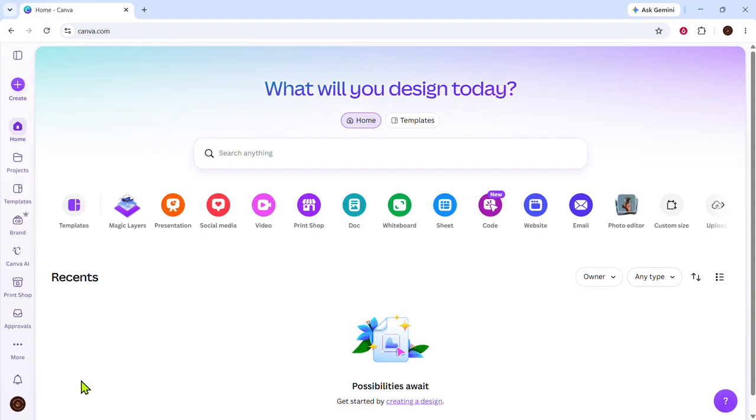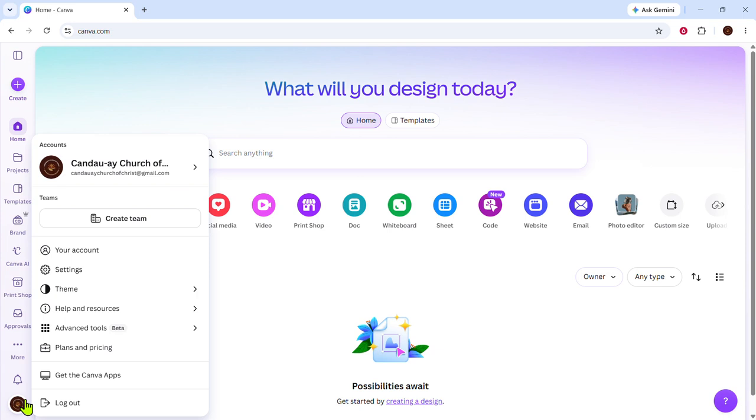Before you begin, make sure you're already signed in to your Canva account so you can access your account settings without any delays. Start by opening Canva. Once the homepage has loaded and you're inside your account, look toward the lower left corner of the screen. There, you'll find your profile icon. Go ahead and click on that to open the account menu. This area gives you access to the main account controls, including subscription and payment-related options.